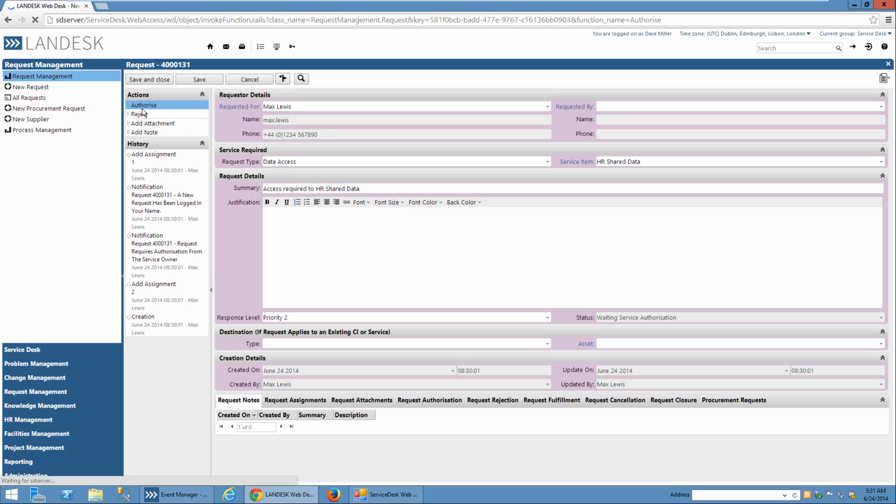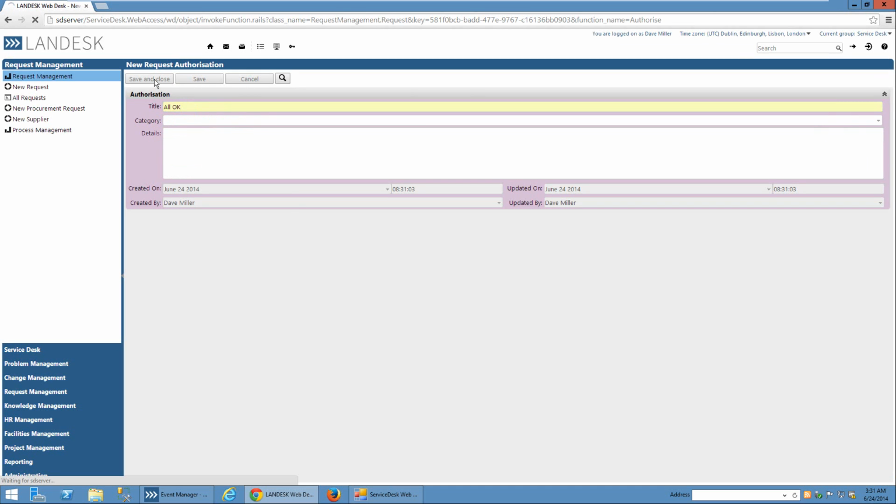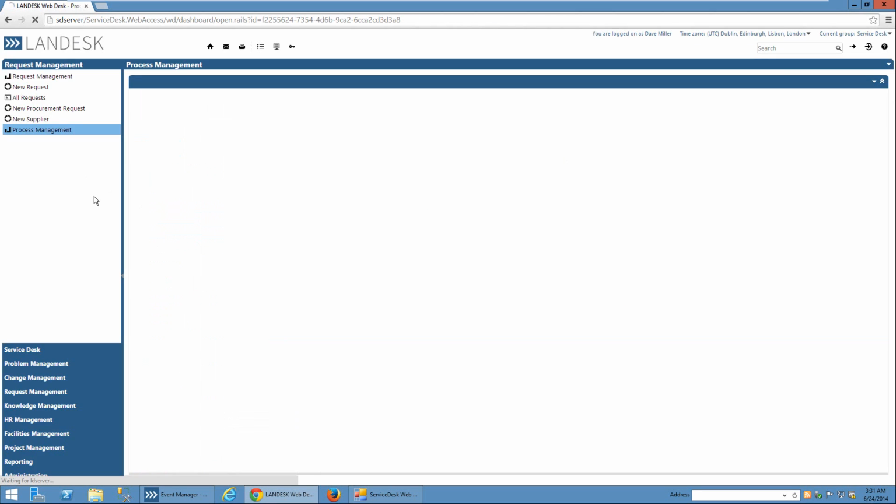So let's move through that process flow and let's start that. So I'm going to authorize my request. Clearly this could be done in a number of different ways, but we're focusing in here on the process flow. So everything inside Service Desk that's required to be done has been done, and you can see we're at a status of waiting automation. Now at any time we can manage and track what's happening with the process layer by looking at the dashboard that shows us what's going on.